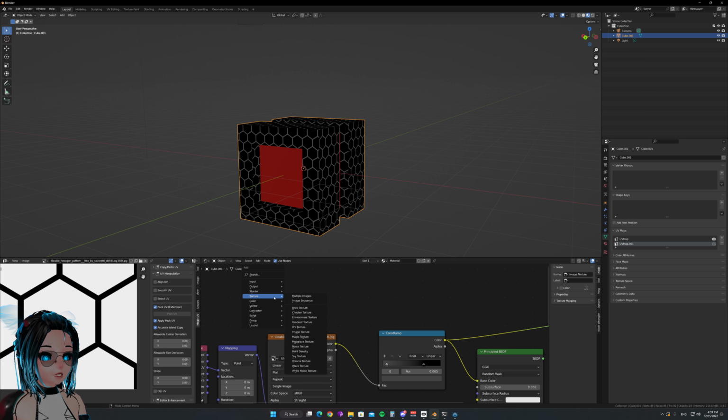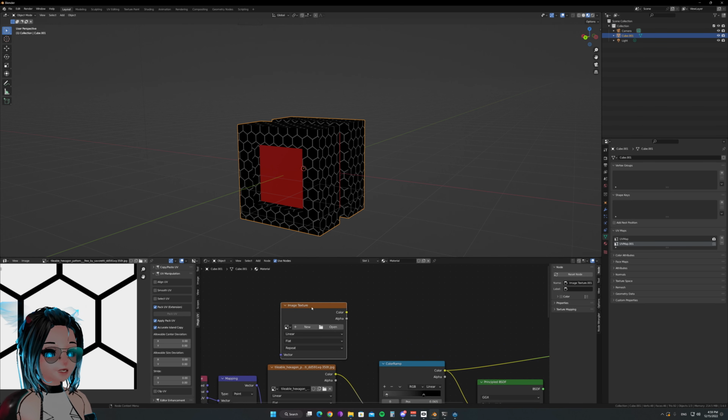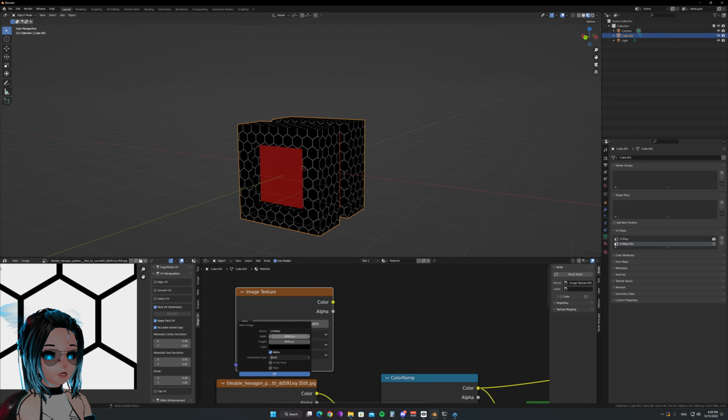Now that you have your UV map set up, in your shader graph, press Shift A and create a new image texture. I'm using a VR headset for this, so it's a little hard to see. Make a new texture, call it whatever you want. I'm going to use 4K for this case.